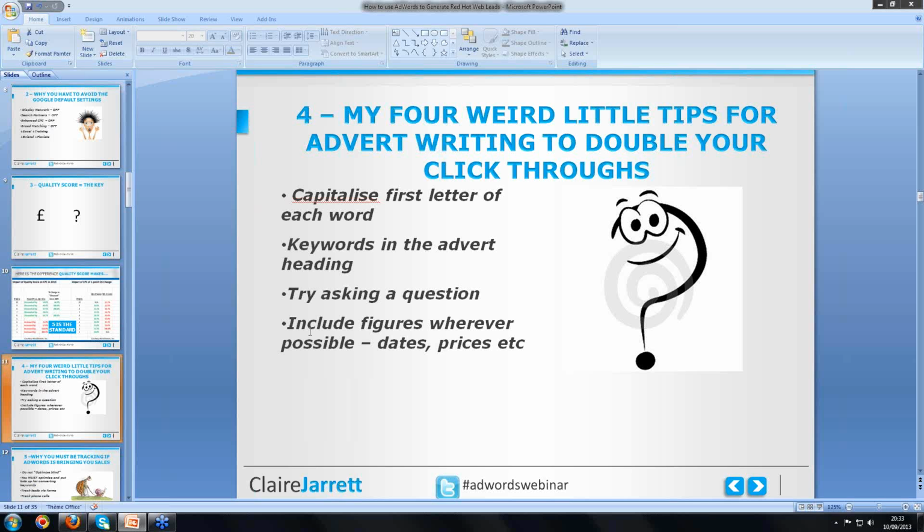Make sure your keywords are in the advert heading, not your company name. Okay, so you're going to want lots of adverts for lots of keywords. You could try asking a question. So this really, really works. People love it when you ask questions because they subconsciously want to answer it, and they subconsciously want to click your advert to see what the answer is.